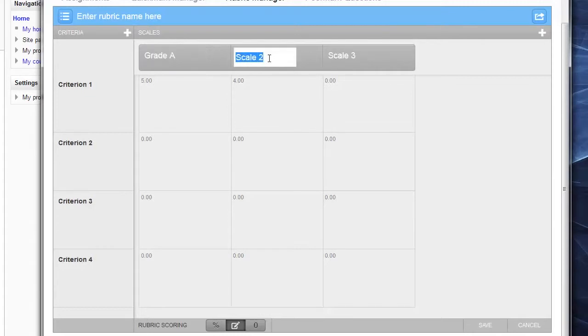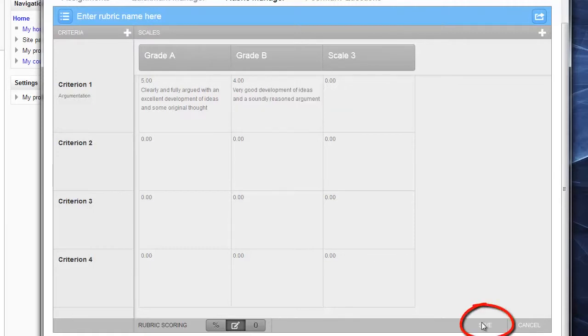This is grade A, and the next one is grade B. Let's give a name for the first criterion. And a description for the grade A. A description for the grade B, and so on. When you've finished, simply press Save, and you will be able to recall the rubric later.